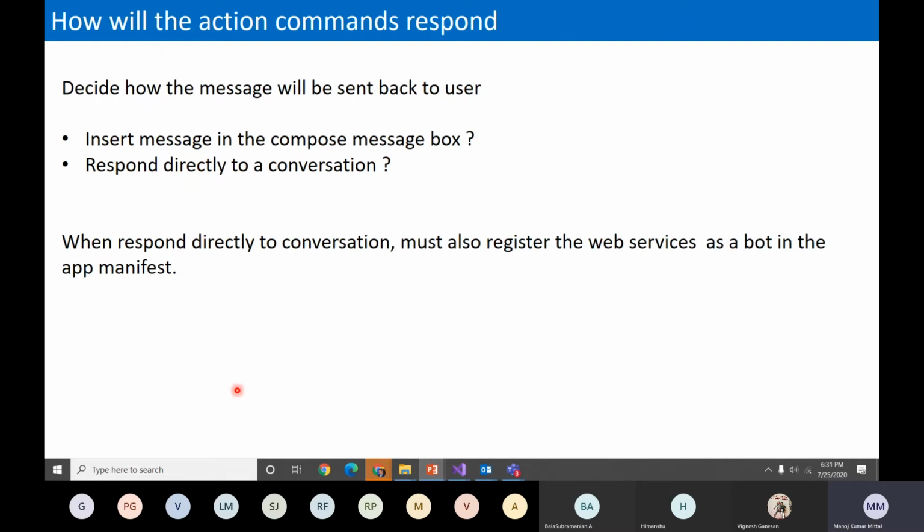How are the action commands prompted in action-based messaging commands, and how does it know? Once the conversation has started, we can respond via text without using the more actions menu. So there are two ways of responding, and that decides how the message is sent back to the users. We can insert the message in the compose message area and directly respond to the conversation. When responding directly, we need to register our API as a bot framework bot, not as a messaging extension. Then we can invoke it with @botname and respond directly to the conversation, instead of using the more actions menu command.